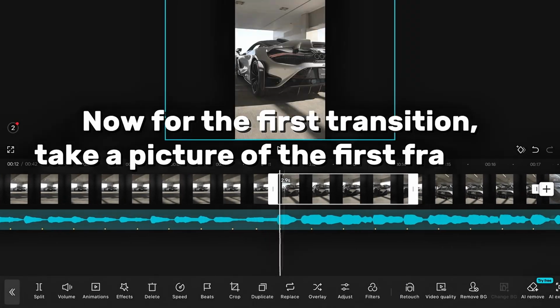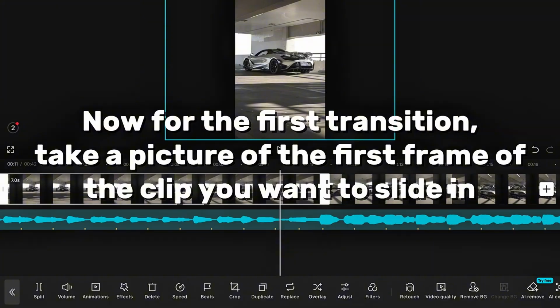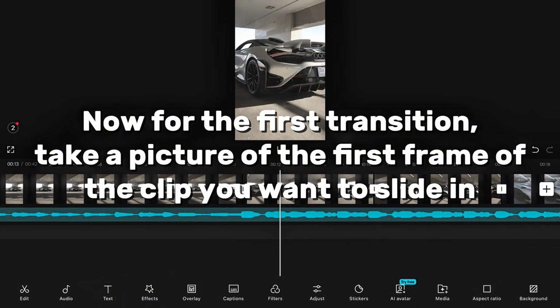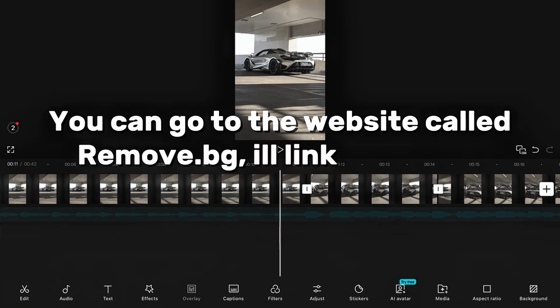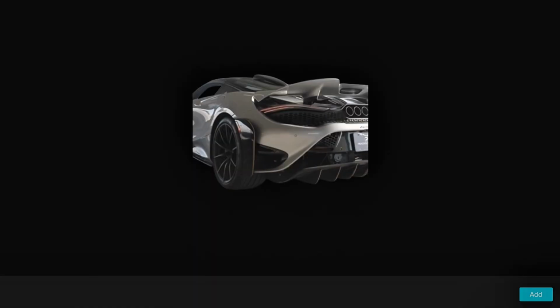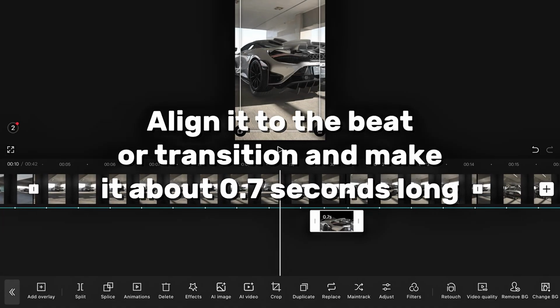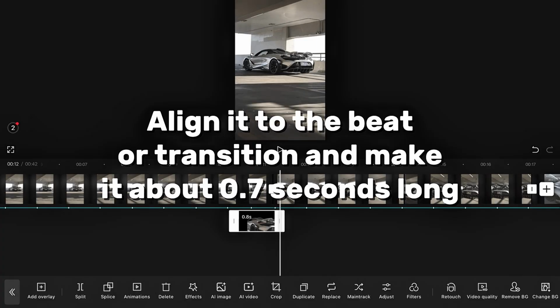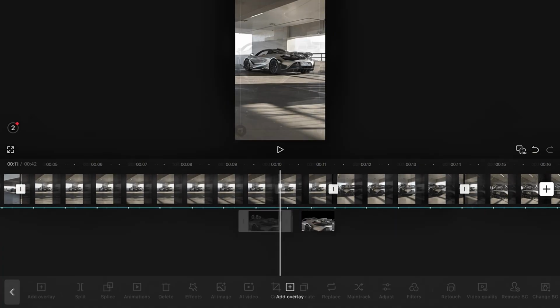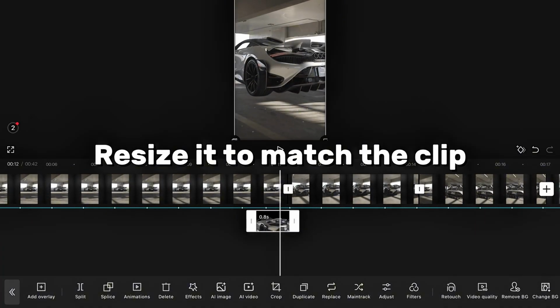Now, for the first transition, take a picture of the first frame of the clip you want to slide in. You can go to the website called remove.g. I'll link it down in the description. Align it to the beat or transition and make it about 0.7 seconds long. Resize it to match the clip.